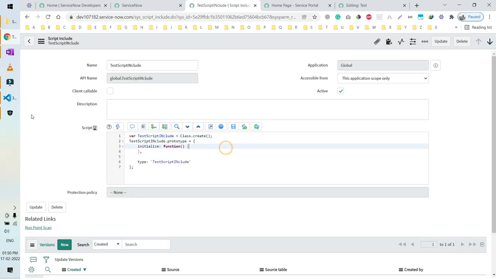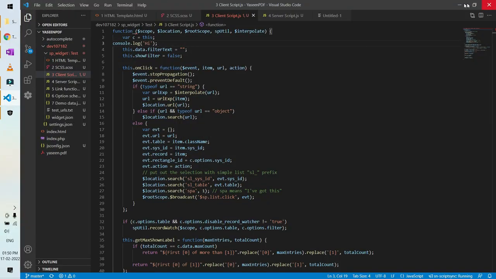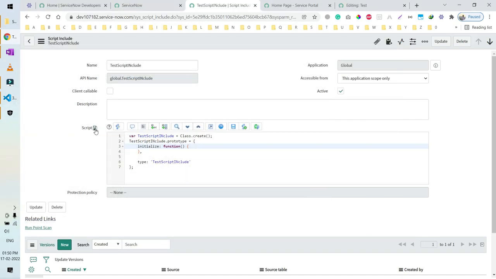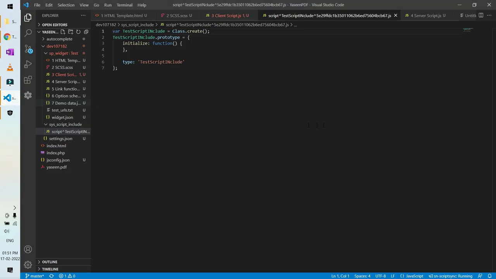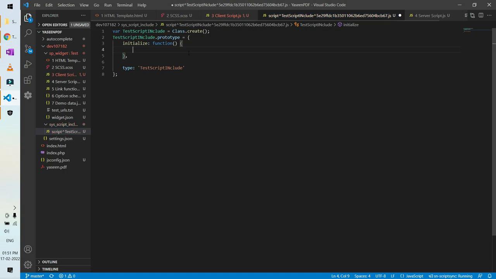It's not out of the box, right? Within that script include, beside the script, there is an icon like a save icon. When you click on that, it changes the color to green, which means your script has started getting synchronized with Visual Studio Code. If you go back to your VS Code, you will see that script include directly over here. Once you make any changes to the script include and save it, this immediately changes on the script include.